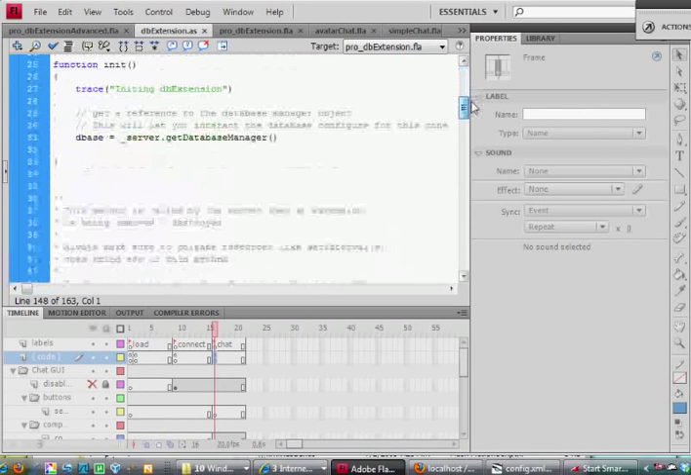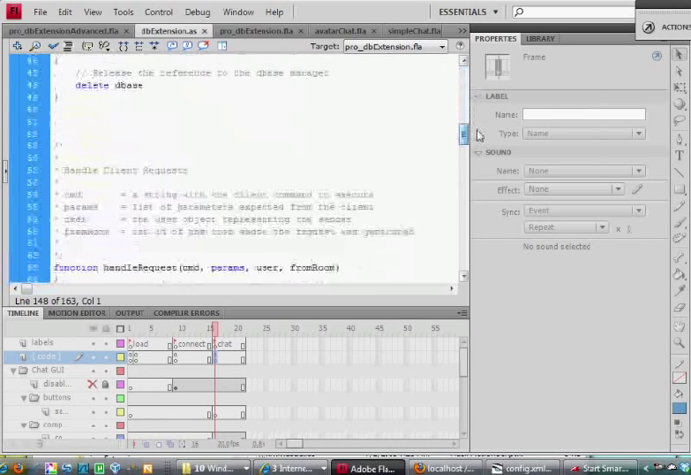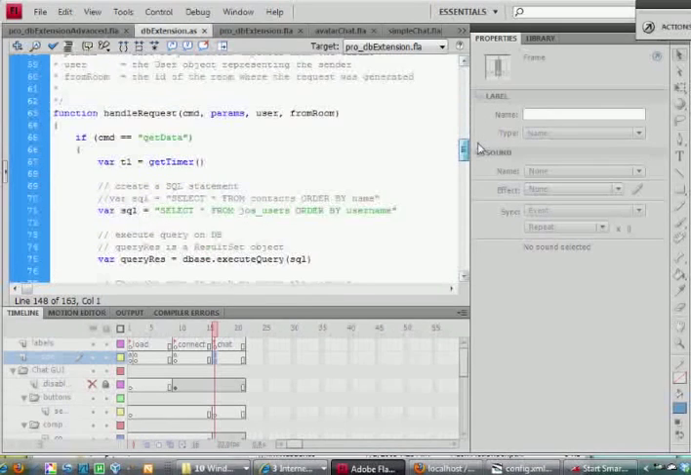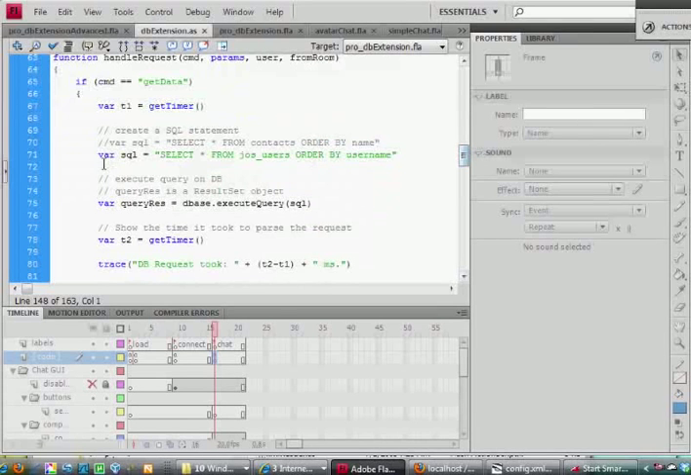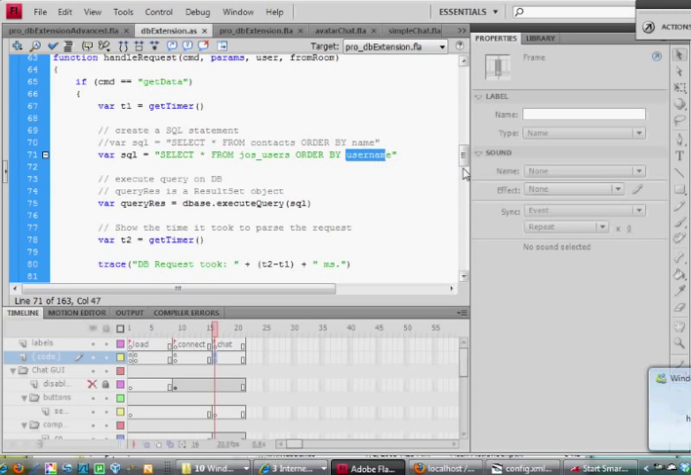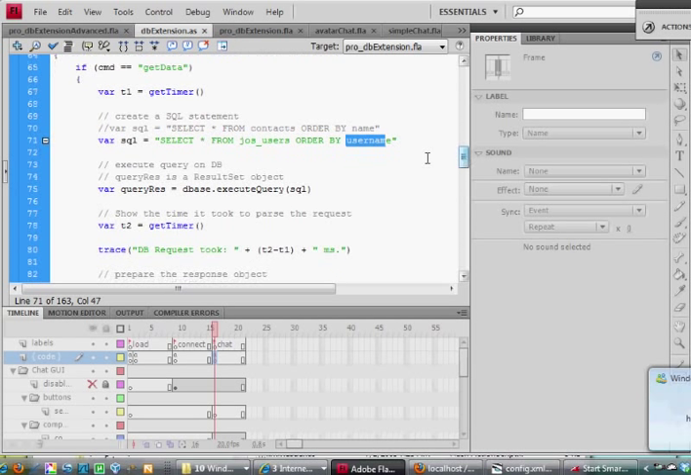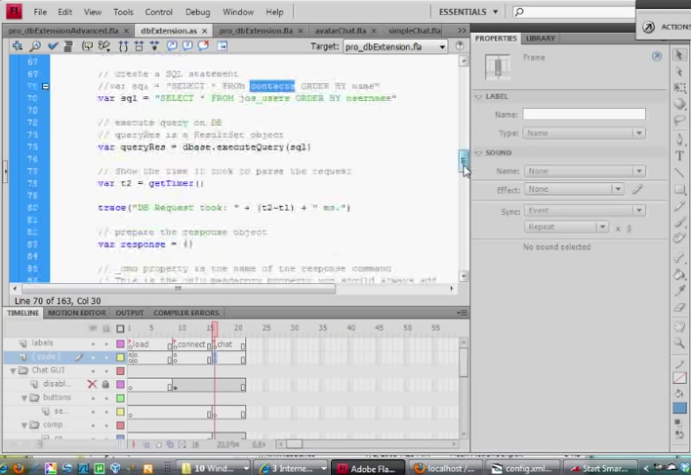In particular, let's see here, on this line right here, line 70, I changed var SQL select star from contacts to JOS users, and I wanted them to order it by username instead of name. Okay, and I figured that it's actually going to query my database, not an anonymous database, an example database. So I thought I should change that.